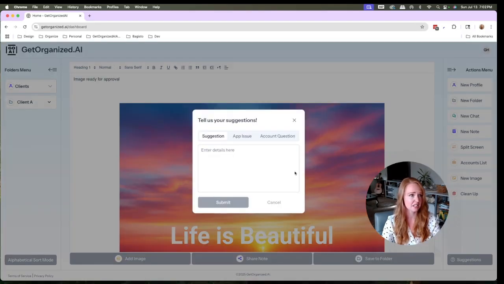There is a suggestion option down here for suggestions, issues, questions. This is a brand new application. It's still in development. We're adding new features and trying to optimize it to fit the needs of the users. So if you have any ideas or suggestions on how to make this application better, please feel free to send it out and we will happily take that into consideration.